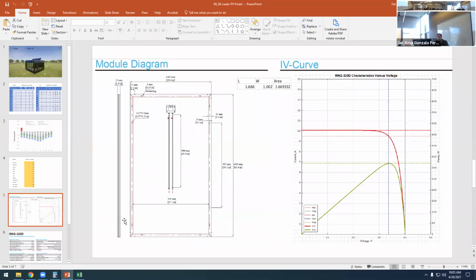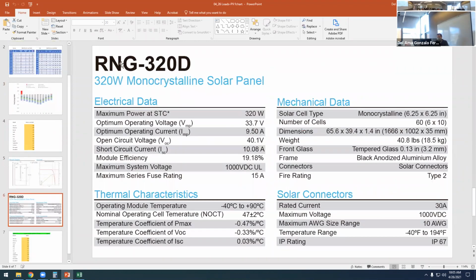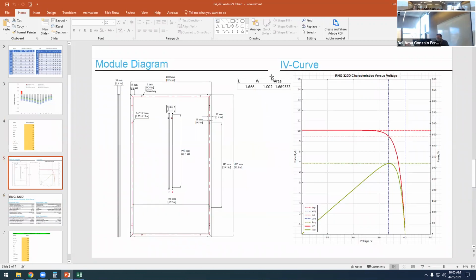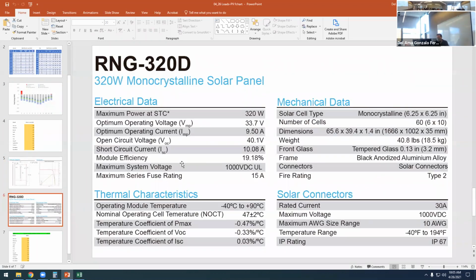And now we need the PV panel. So this is the panel that we are using. I think this is the Canadian one, not the Chinese. This is the length and the width, this is the area, 1.669, 1.67. And these are all the features of the panel: maximum power at STC, the nominal operating cell temperature. So we have all this data.